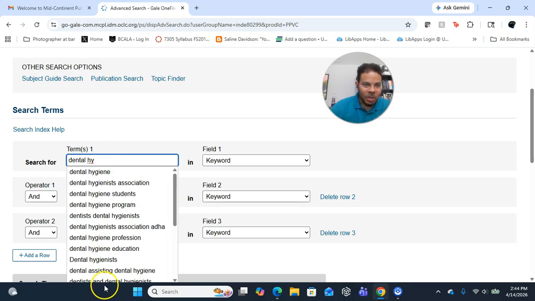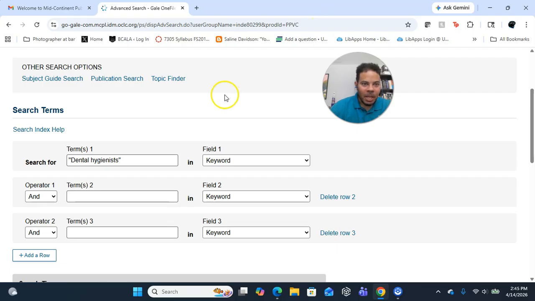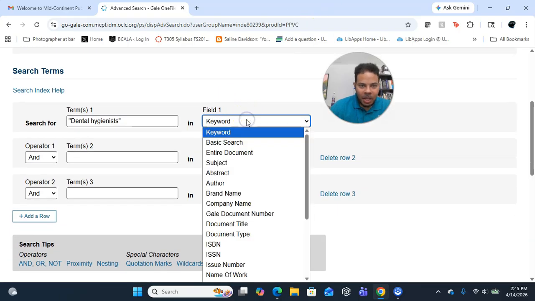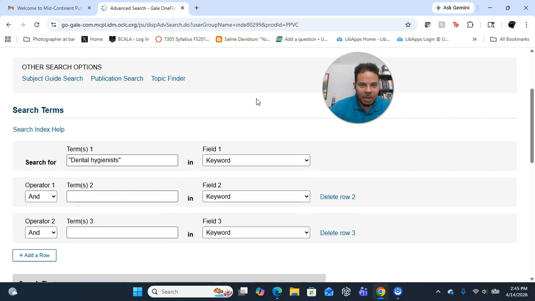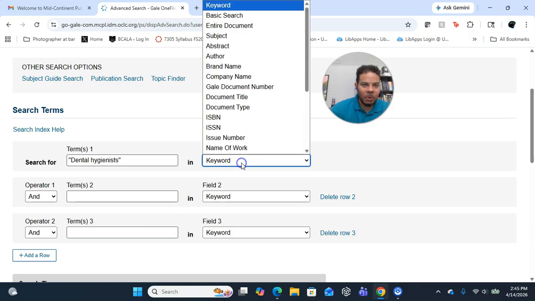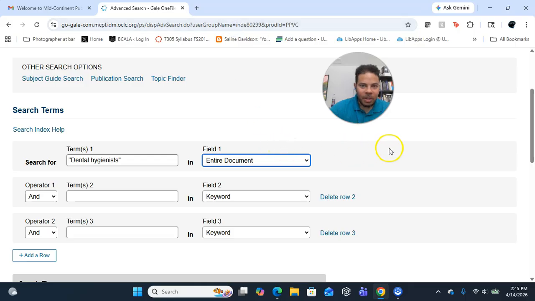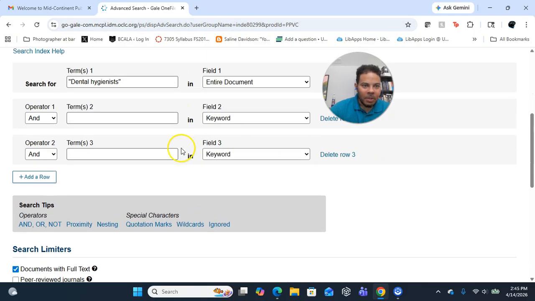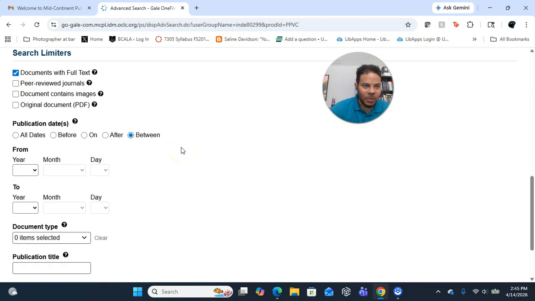And so if I put this here, I'm probably going to leave it as a keyword because I'm not going to get an abundance of sources anyway. You never get into the tens of thousands of sources really with this particular database. So I'll leave that as a keyword. But if you wanted to, you could narrow it down to subject or title. Entire document is actually very helpful for this type of search as well.